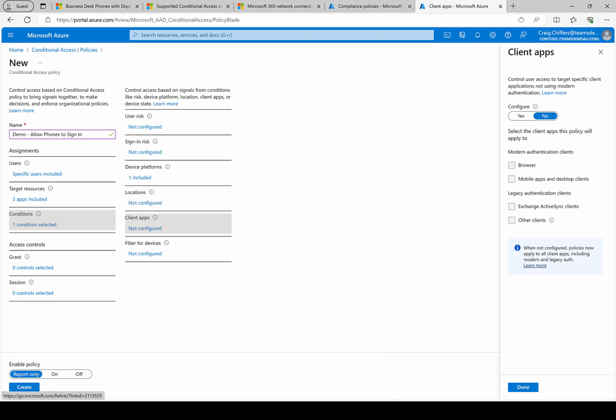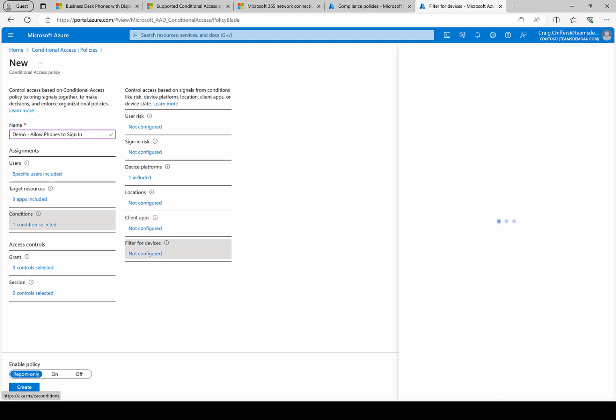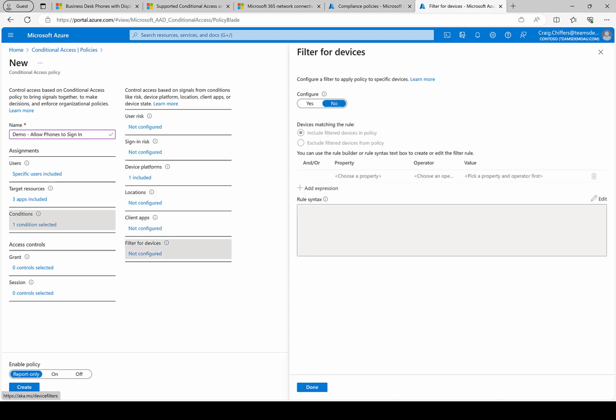Client apps we'll leave as is, we don't need to configure that. But what we could also do is configure additional device settings here to filter for specific devices via manufacturer, for example. So we could add a regular expression to only allow sign in from manufacturer equals poly, for example.